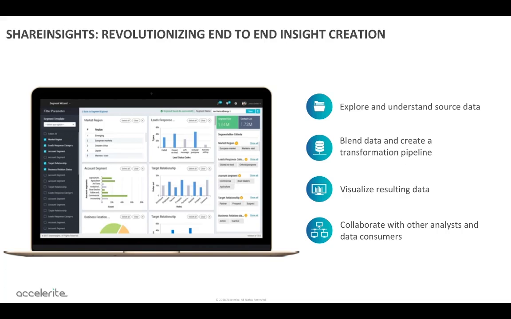Then we have the Data Transformation Pipeline Designer, which is a sort of a drag and drop visual studio that allows you to very quickly create your data transformation pipelines. You can blend data together, even use powerful machine learning algorithms.